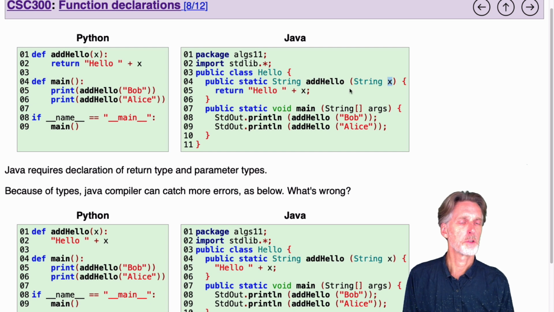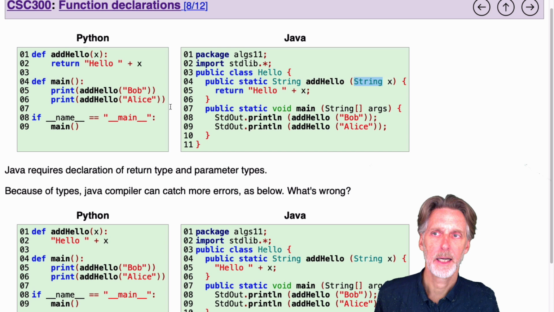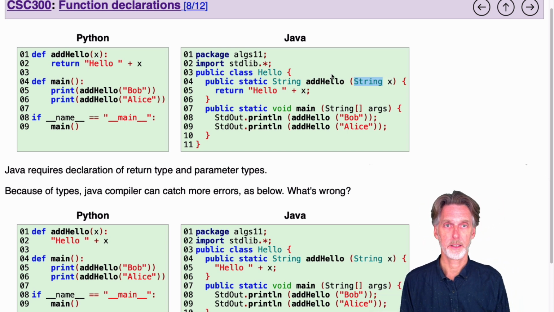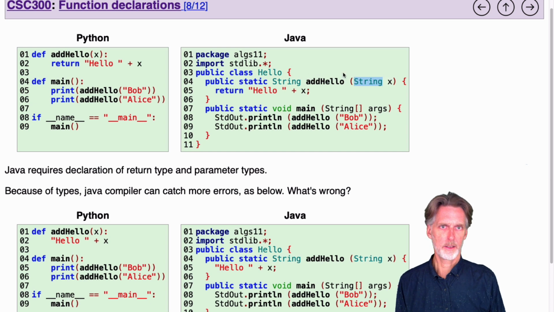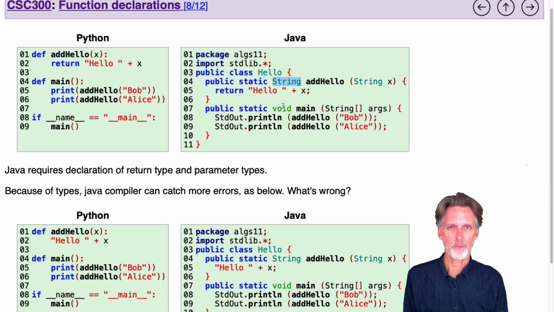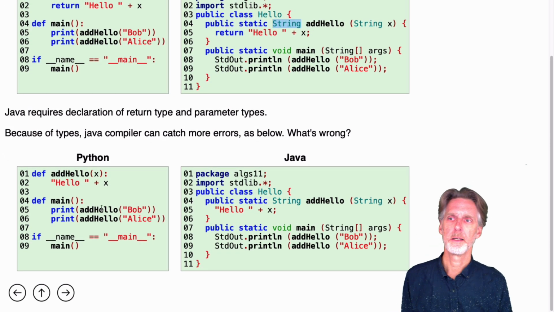Note that in Java we have to say what type of parameter we're expecting, whereas of course in Python we don't, because variables don't have types in Python. So we also need to specify the return type in Java. So what is the result of this function going to give you? As a result of this extra type information, Java can find errors that won't be found in Python.